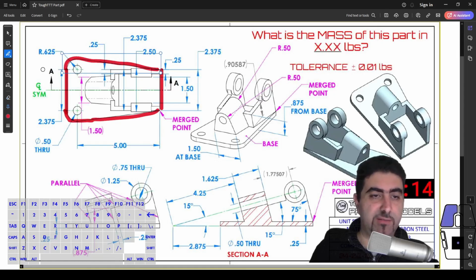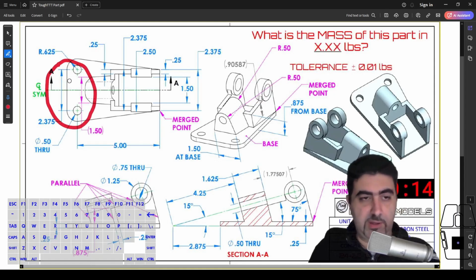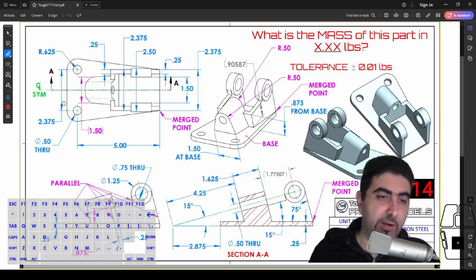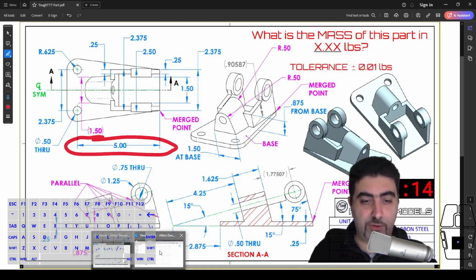Just notice this straight edge. So at the end of this straight edge, we've got the center of this fillet, okay? That means this fillet is tangent to this edge. And what's more, this straight edge is also 2.375, so 2 3/8. So these centers, these arcs, are precisely horizontal to these points. Okay, and then everything else is tangent. And then you have this dimension here, so 5 inches from these centers.